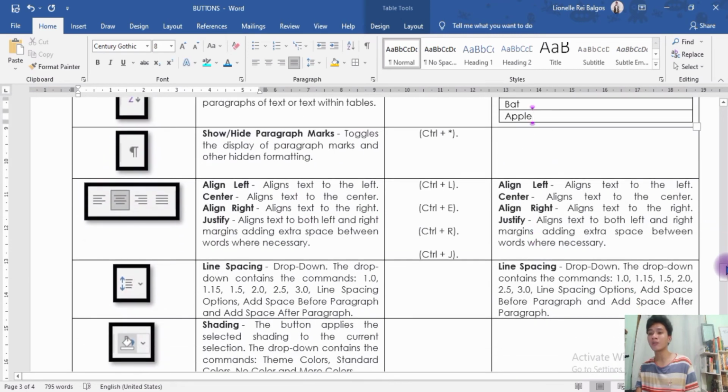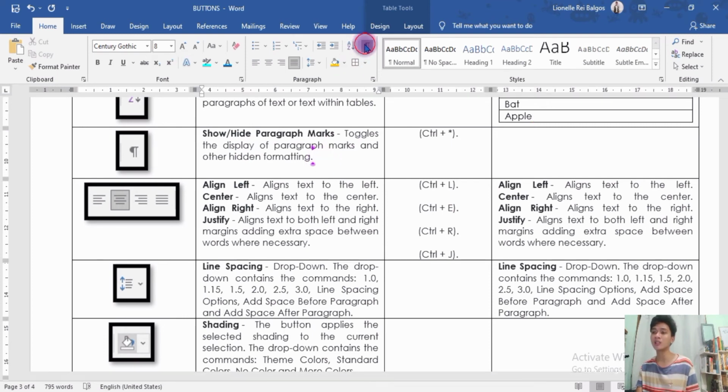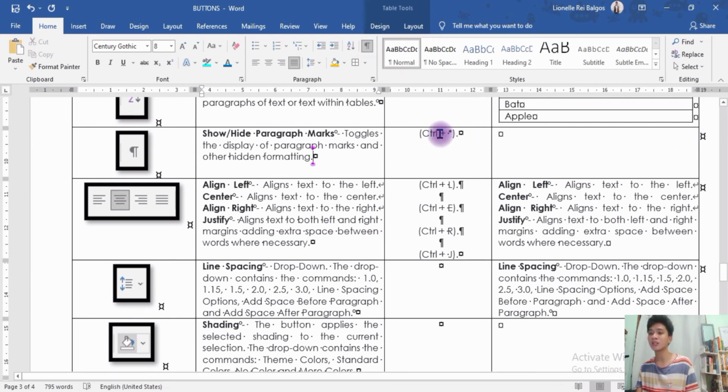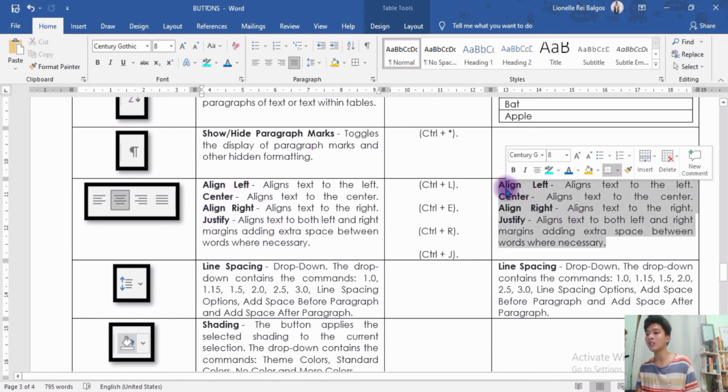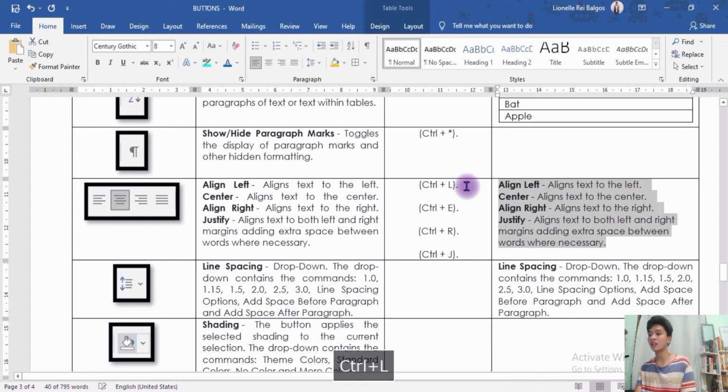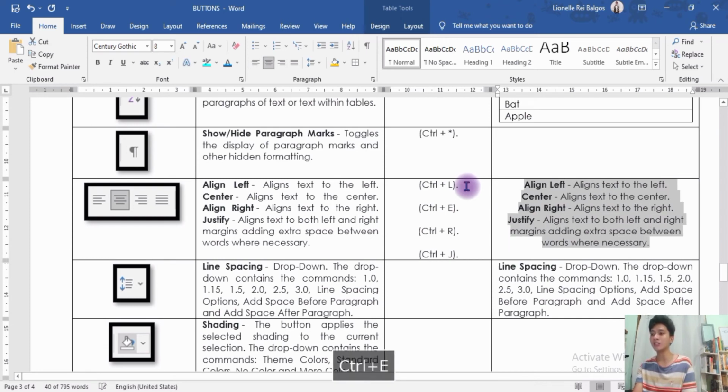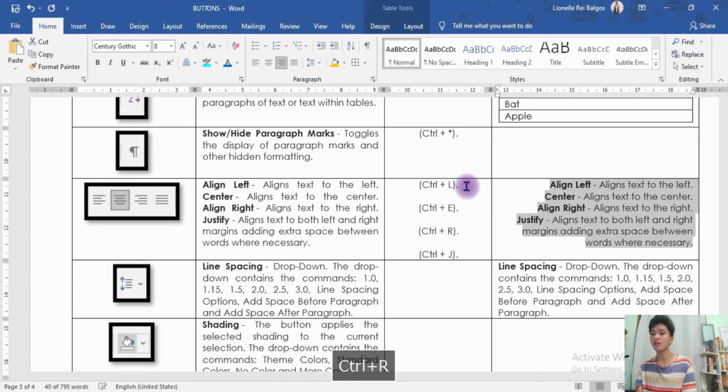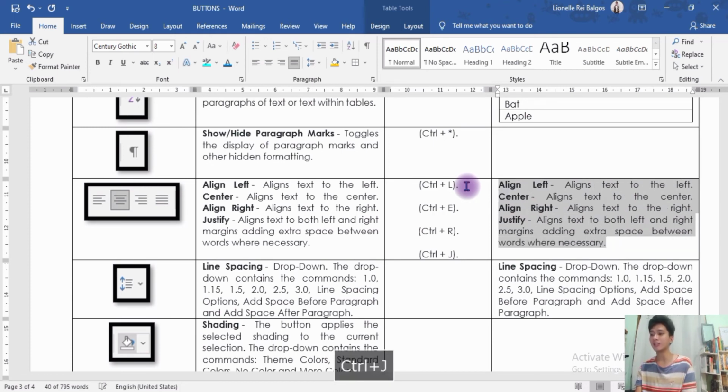Then, the show hide paragraph marks. It toggles the display of paragraph marks and other hidden formatting. So let's click this one. Then it displays paragraph marks and other hidden formatting. And then the align left, center, align right, and justify buttons. So if we click the align left, or let's do the shortcut keys, Control L, this will happen. Control E, the center, Control R, the right, and then the justify.